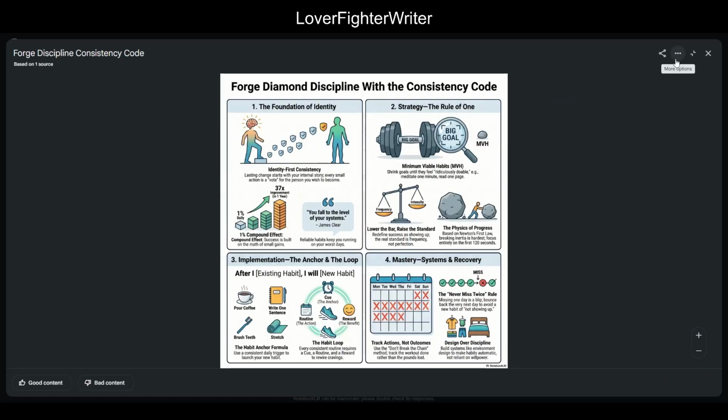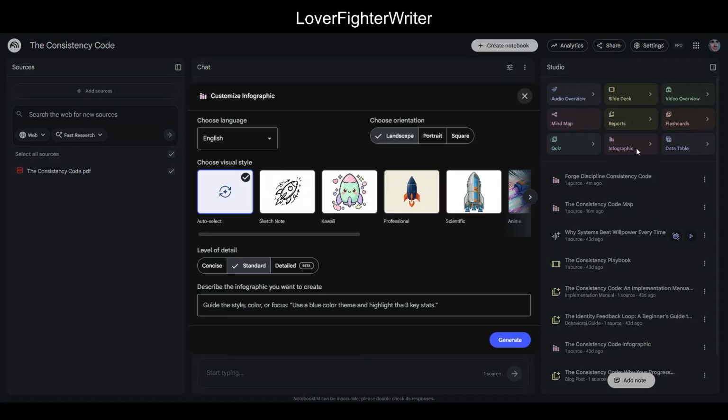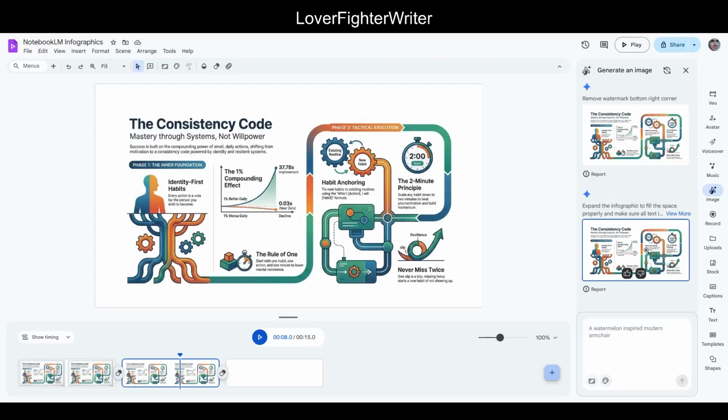And I think I'll try the same prompt again, but I'm going to do it in a different style. So I'll just go show prompt, and then I can copy it right here, close out of this, and then I'll go infographic once more. And let's stick with landscape. And scientific sounds interesting. We'll go with highly detailed again. And I'll paste the same prompt right in here and say generate. And back in Google Vids.